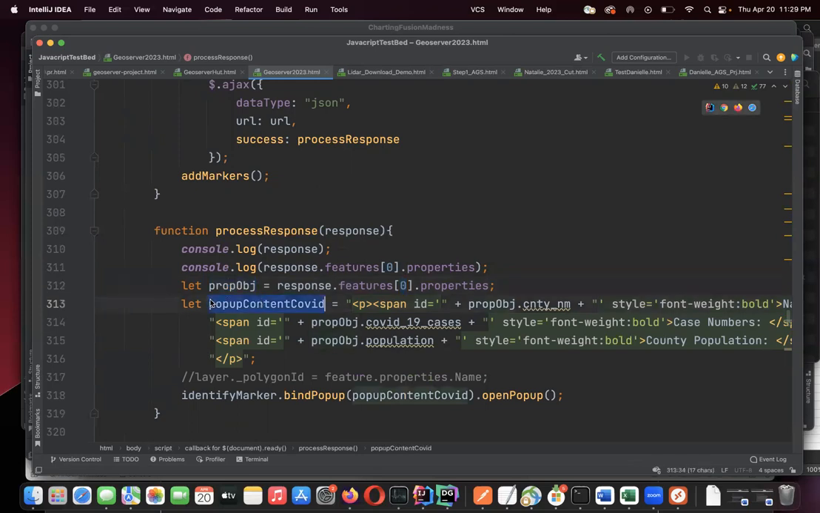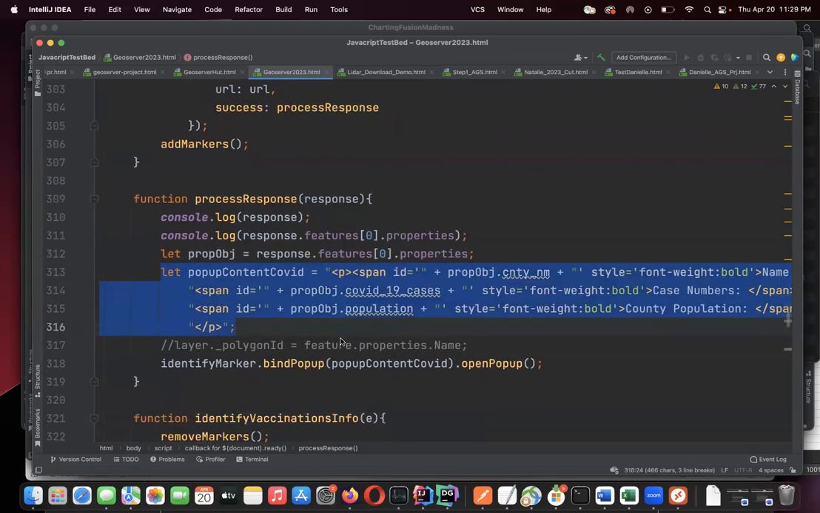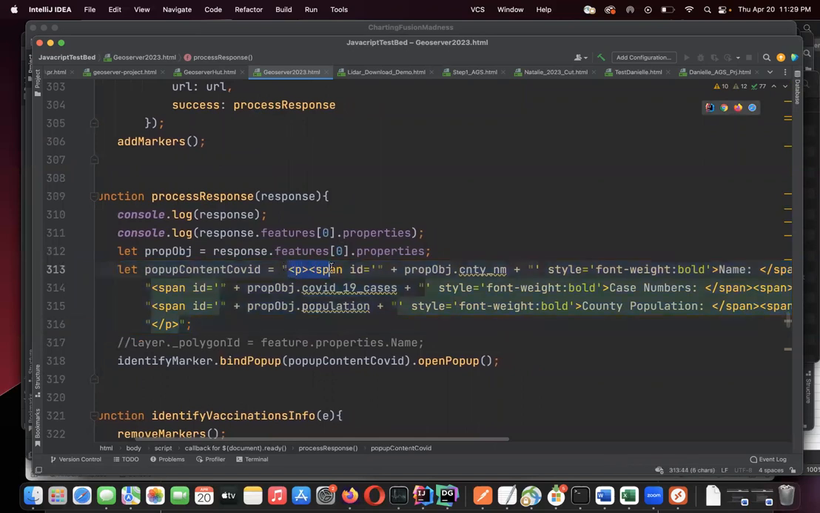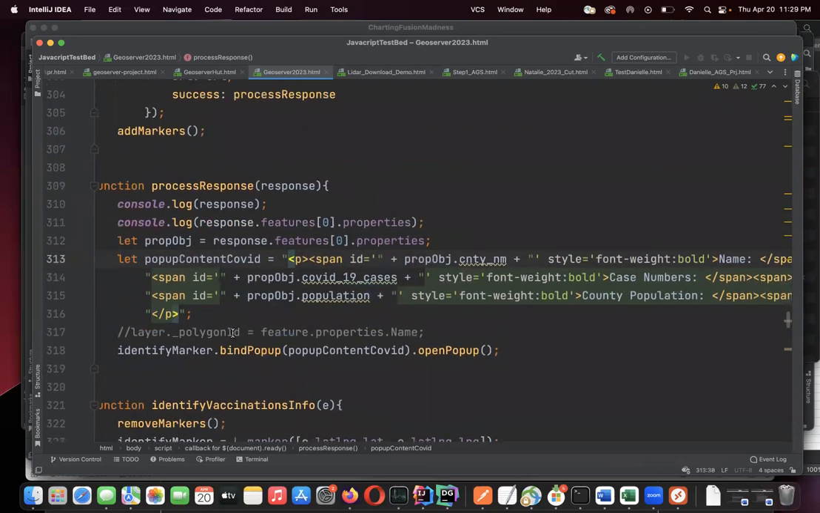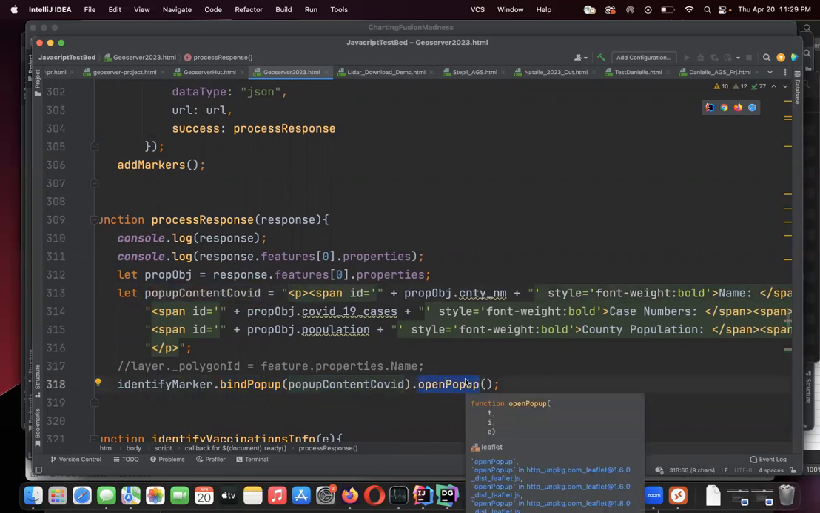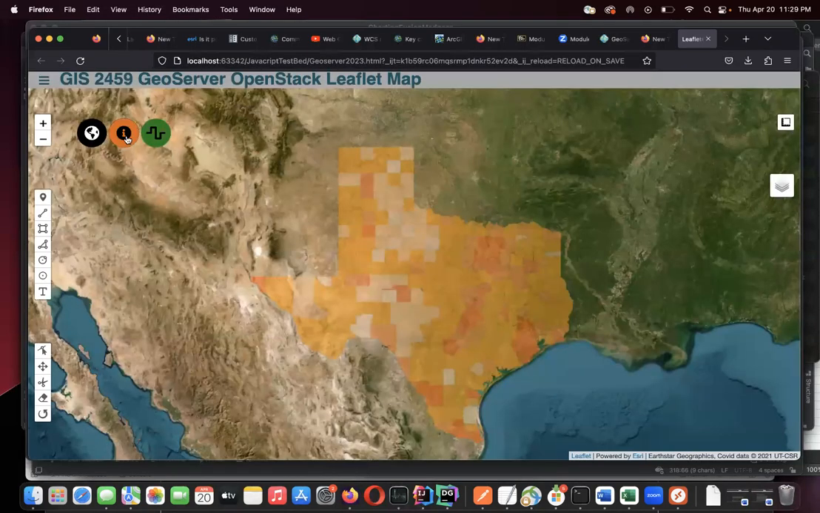And then we've seen this pattern that we're looking at here before. This is the same pattern that we used in the wineries, breweries, and barbecue joints app that we did, where we're basically using strings and HTML elements and HTML attributes to construct a pop-up window. So then at the end of that, I take the identify marker that I've added here, and I bind the pop-up content that I created, and then I open the pop-up. So when I put all that together, what it looks like is this right here.